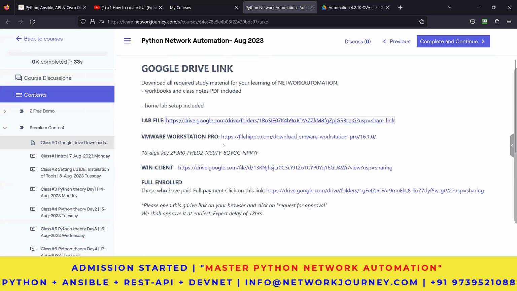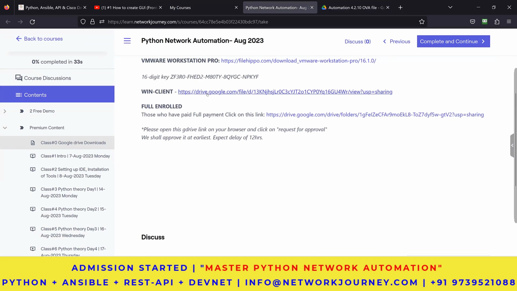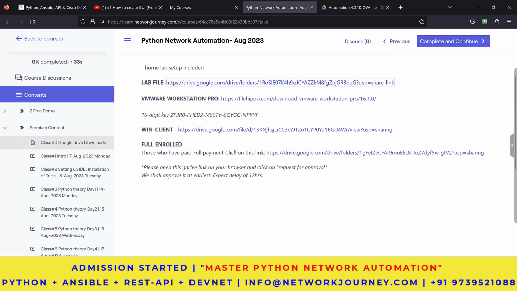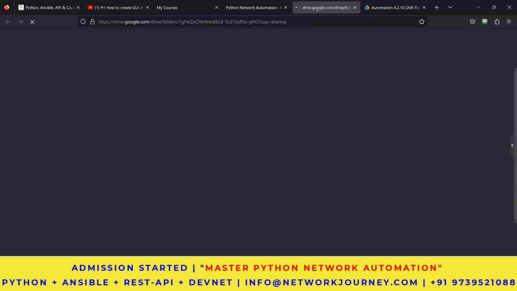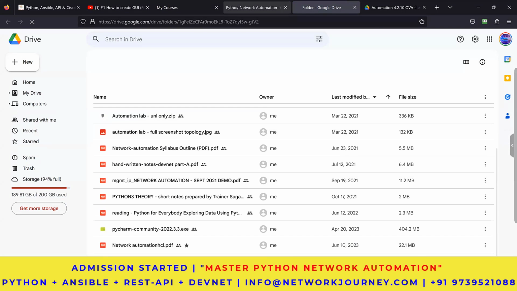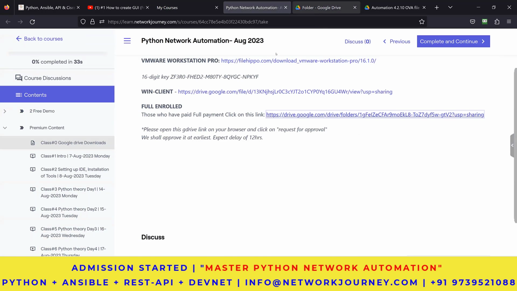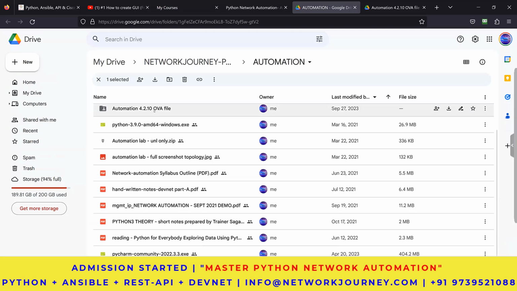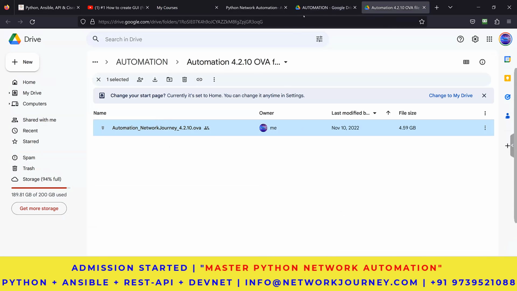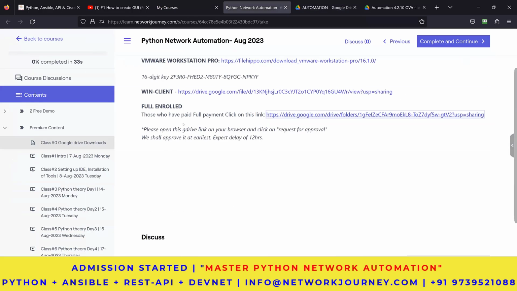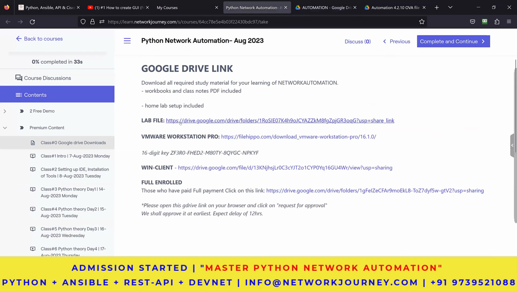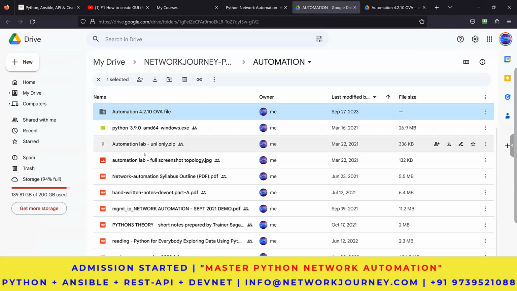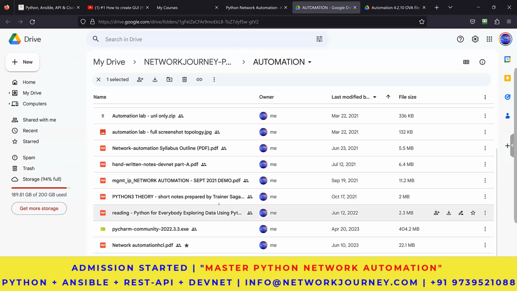We are also giving you a VM workstation, and you can see this EVE-NG Windows client. And someone who is looking for all the PDFs, DevNet notes, and the rest of the things can go with the final link. There are DevNet notes, and a Postman collection, which will be used for REST API practicals. This is again the same OVA file. So if you download the full enrolled one, you don't have to download the first one at least. You have it already in this, and all the PDFs.